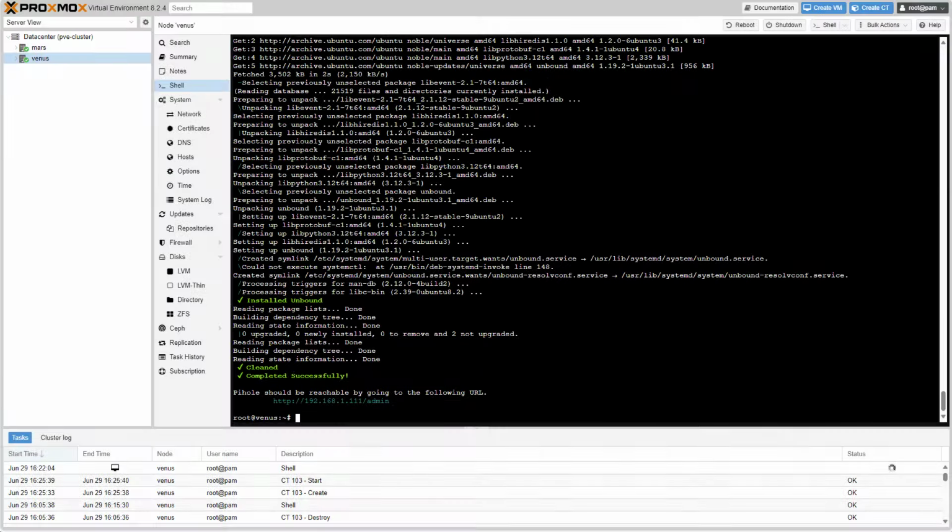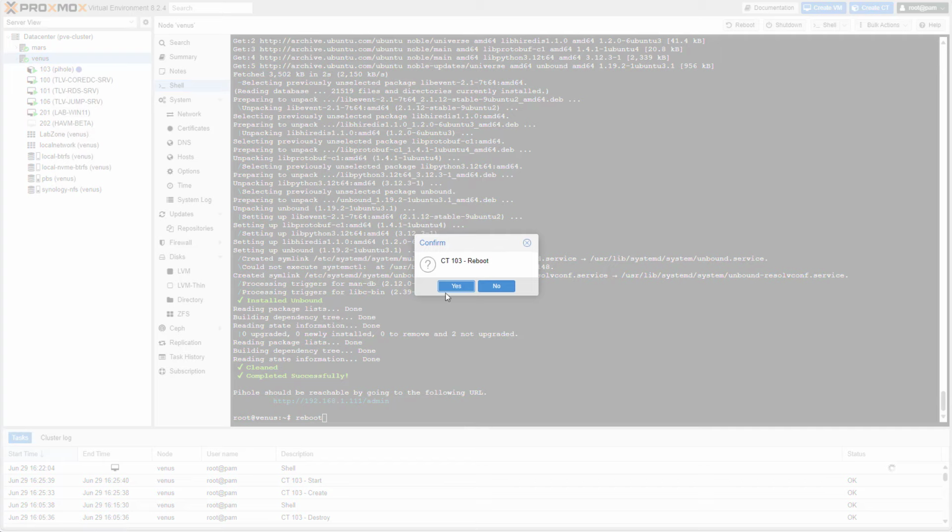All right, so the process is complete. It's done. In fact, here is the link if you want to go into the Pihole web interface. But just before you do that, there are a few things we need to do. First of all, I recommend that you restart your newly created Pihole container, but don't be fooled into just typing reboot here, because that will reboot your entire host. So make sure you select the newly created container and select reboot.